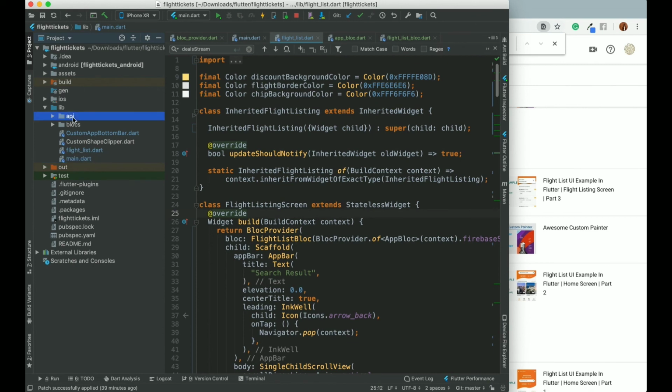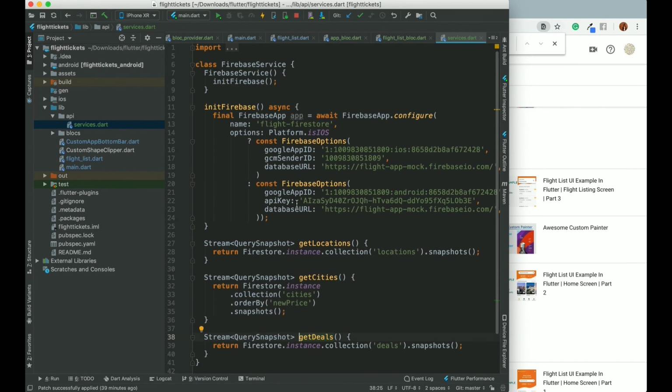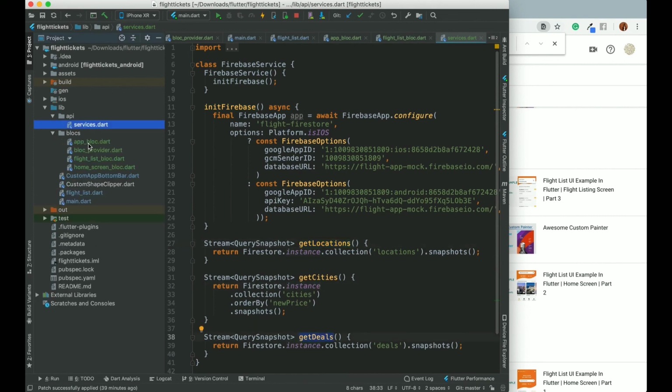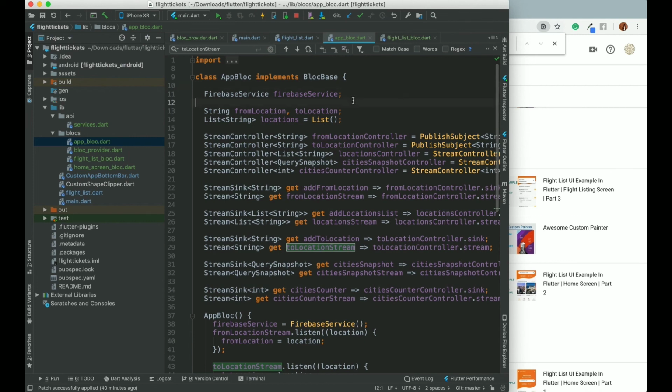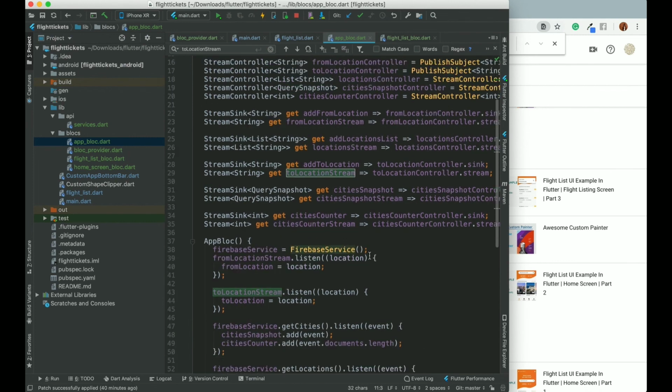Let me give you a glimpse of what I did. So I structured my app into services, which has Firebase service. As of now, it initializes it and makes 3 service calls. Then I have blocks, which are getting hold of all the data in the app. So there is a block provider, which is a general pattern which can be followed by anyone. And then I have this app block, which is initializing Firebase service in its constructor. This app block will be used in all the screens whatever I develop.